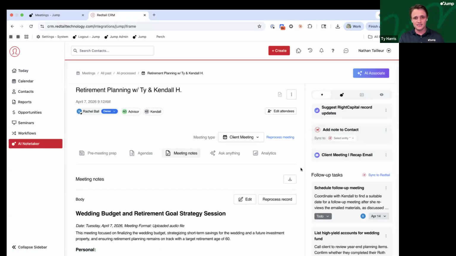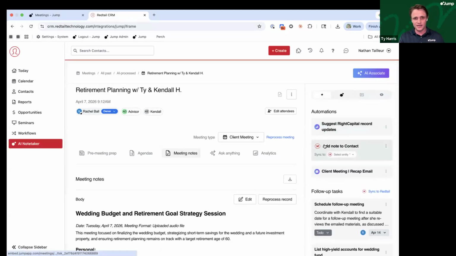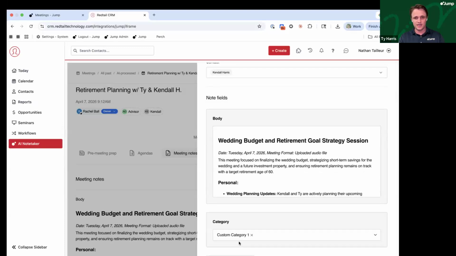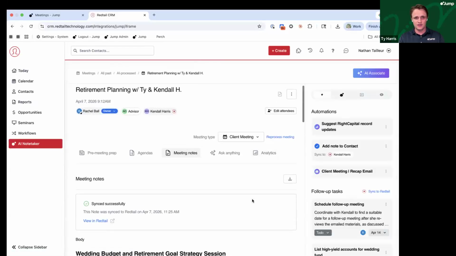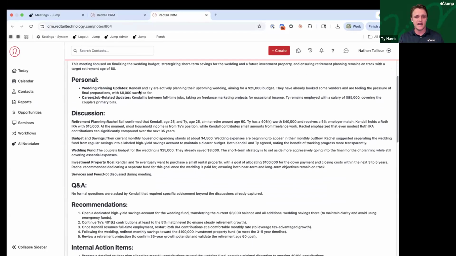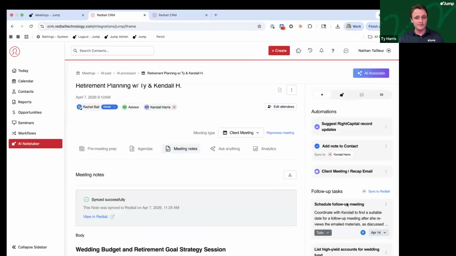Okay, let's dive deeper. Let me show you this flow real quick. Let me click here, add note to contact, and I'm going to sync this to the Kendall Harris contact here. Great. Let's choose just one of these custom categories and sync that over. Awesome. Now, view in Redtail. Again, this is basically Jump, so it's saying view in Redtail, and I can jump here and see exactly this note that is tied to Kendall.